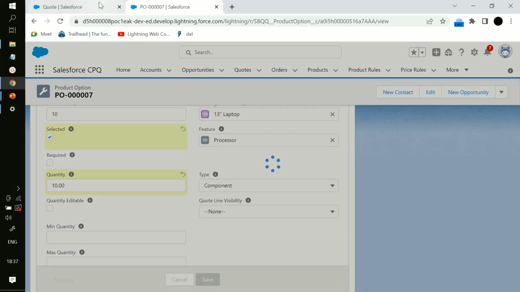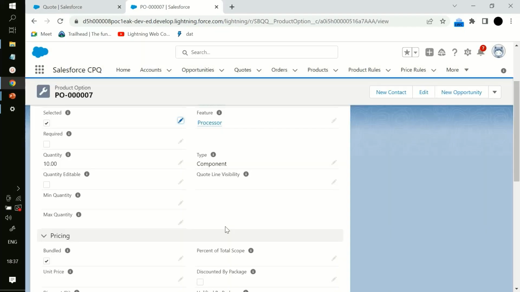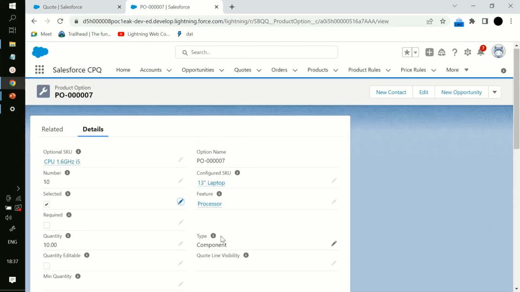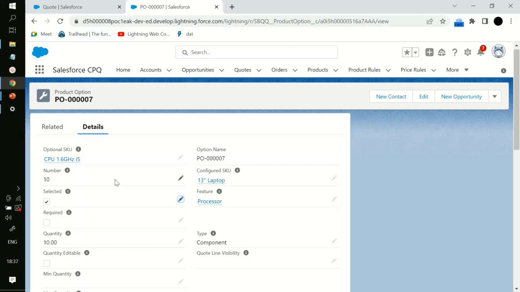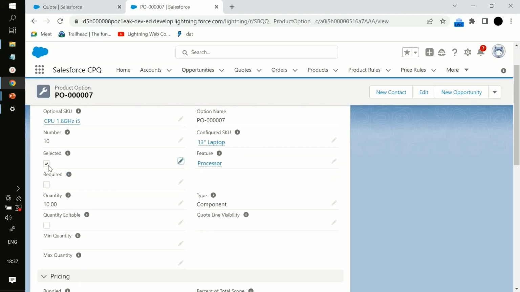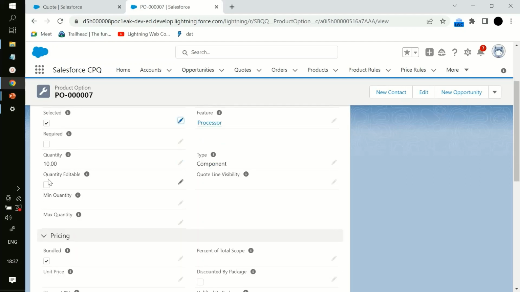So now what we have done is the CPU will be selected. It will be selected by default. It will not be required, and the quantity will be 10. Okay, so the quantity will not be editable because this field is not checked yet. What minimum we want and what maximum we want, that we can define here.